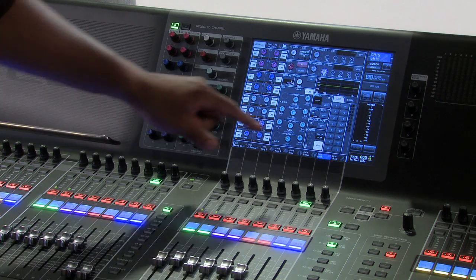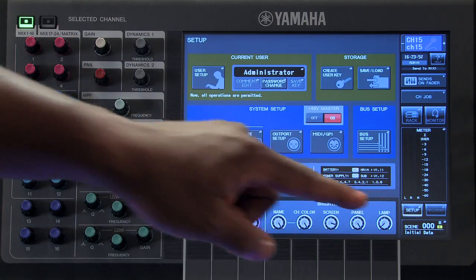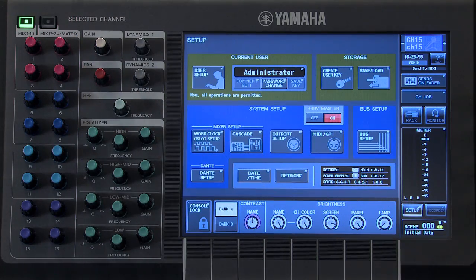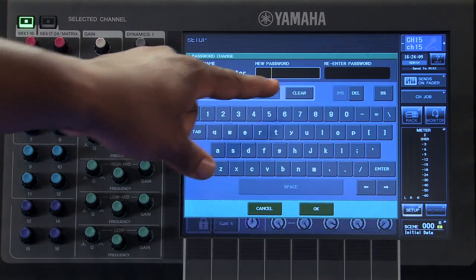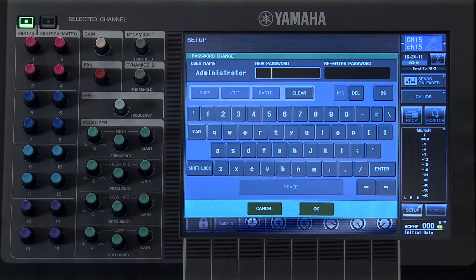Start by touching on the setup icon in the bottom right-hand corner of your screen. The next thing you want to do is give yourself a password for your administrative account. Without that password, anyone will have access to your administrative account.